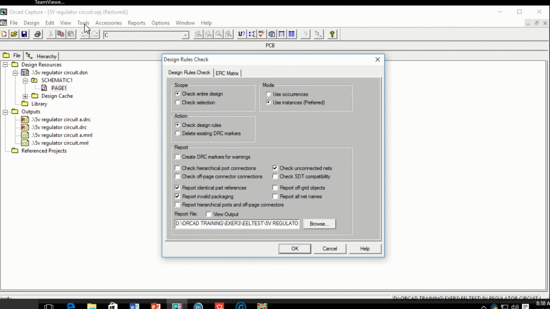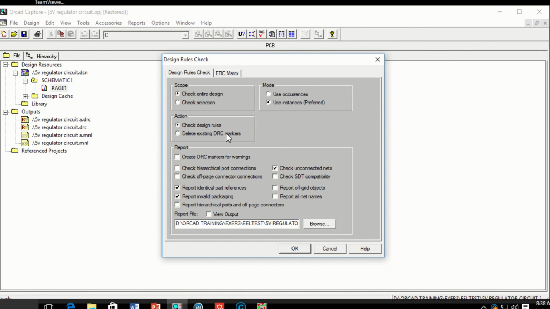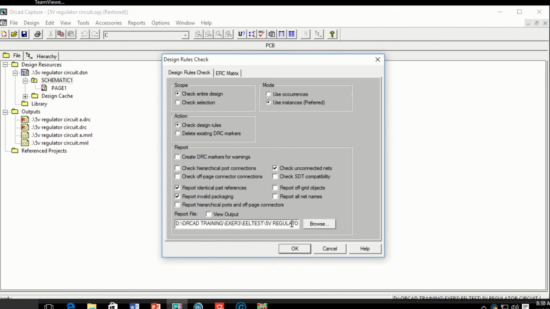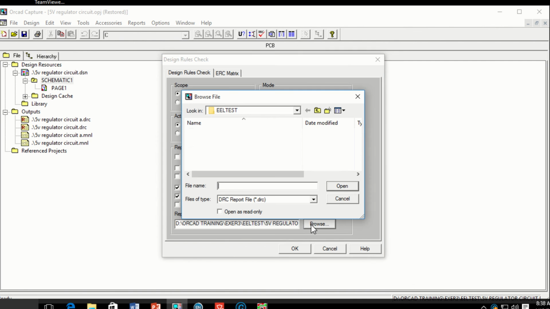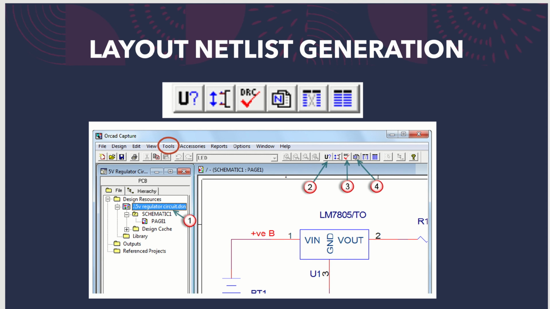You can also open Design Rule Checks here too. Set your preferred setting and make sure the report file path is correct with the DRC file. And then click OK. Step 4 is to create the netlist.